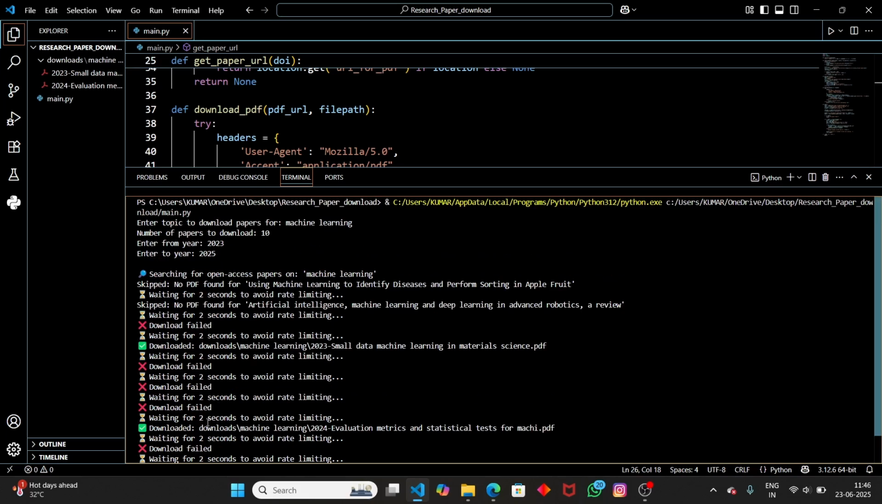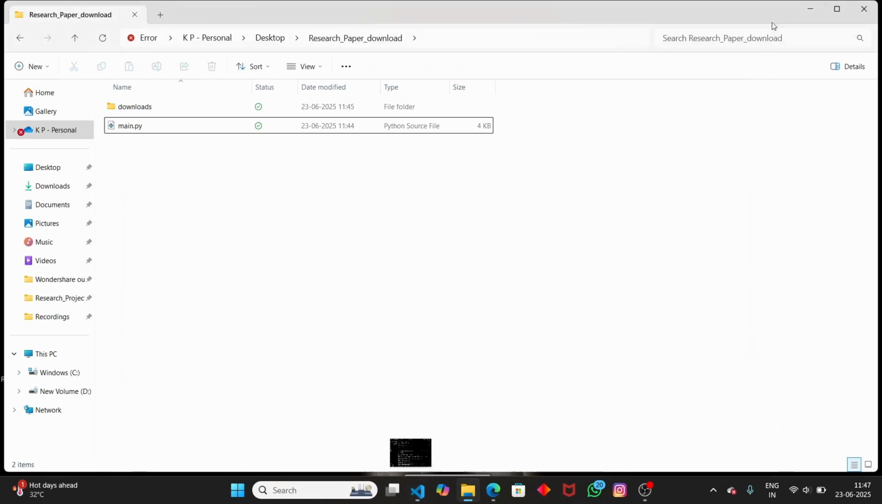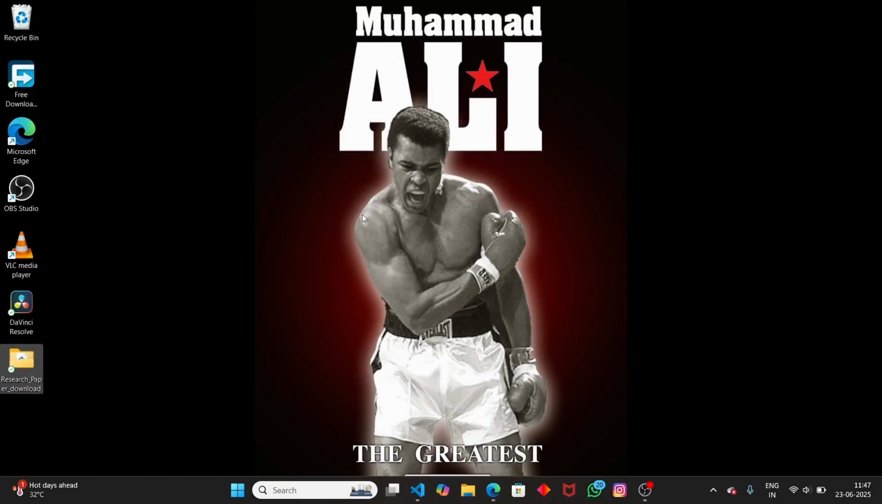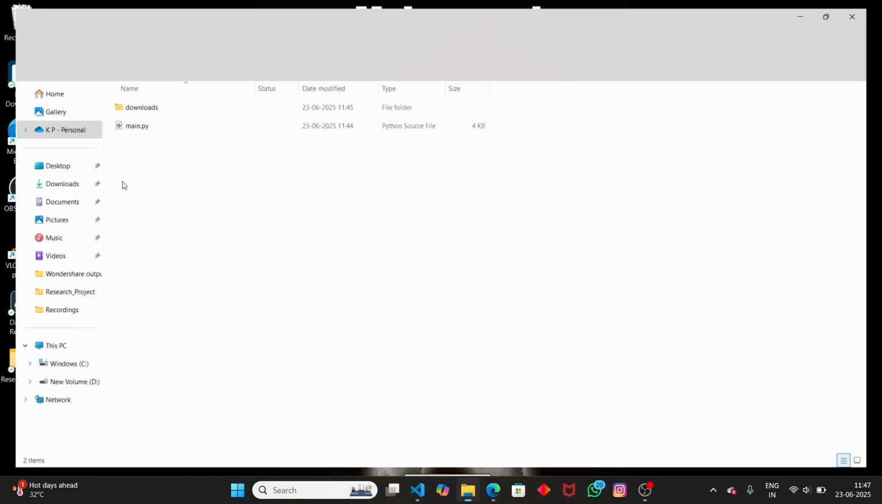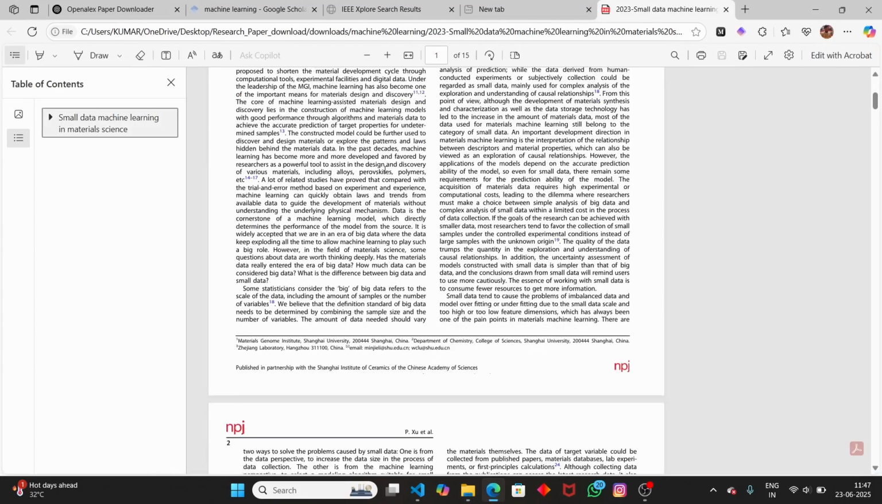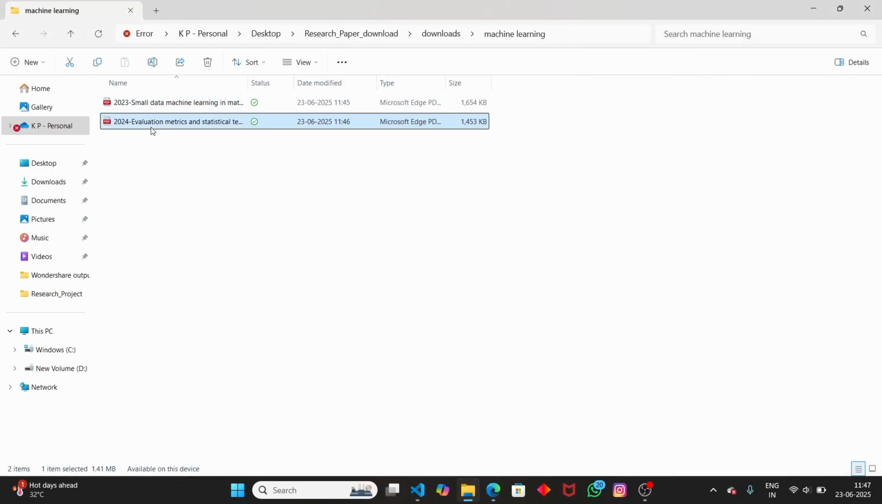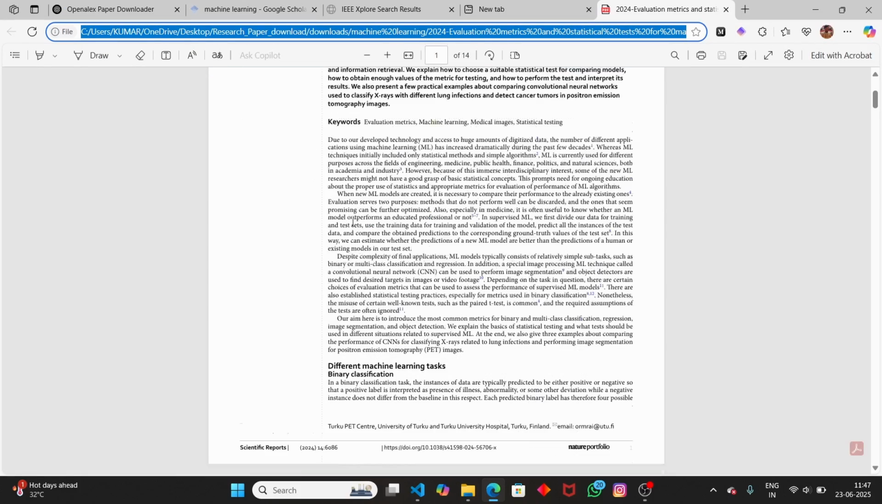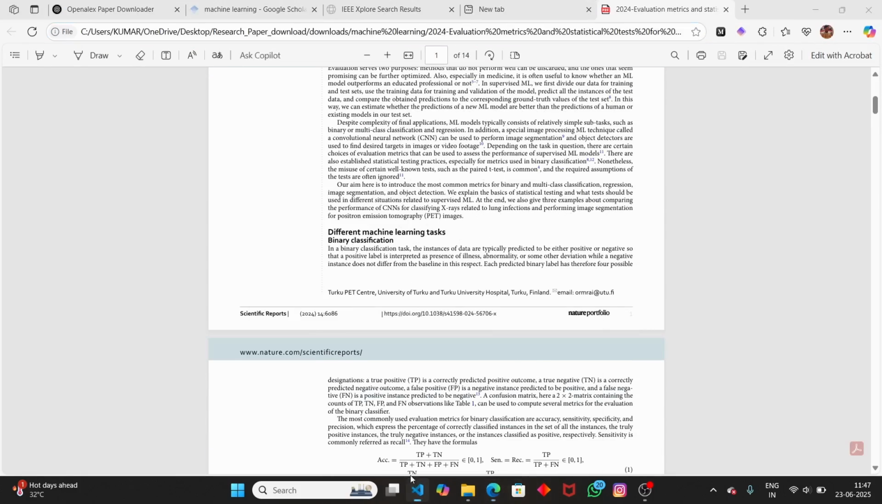Now the Python script has been executed successfully. Let me go back to my folder. Let's go back to the desktop now. Let me open up the folder. This is our project folder. Let me go inside downloads. You can see here we have machine learning, and let me open up this PDF. This is a sample PDF that we have downloaded. All the papers will have the DOI number, so you can see that this is a valid paper.